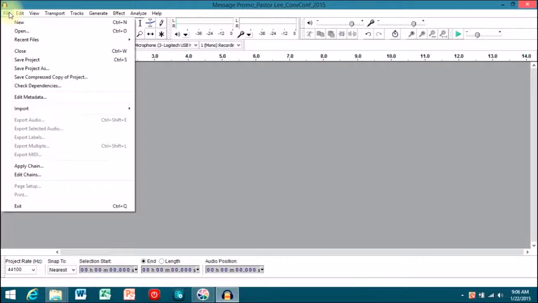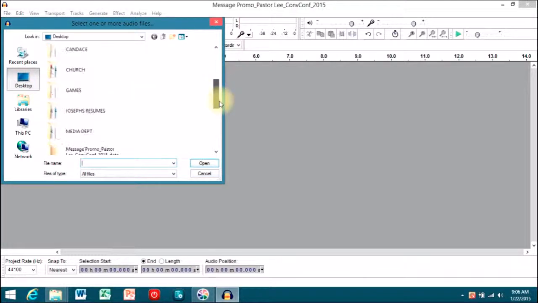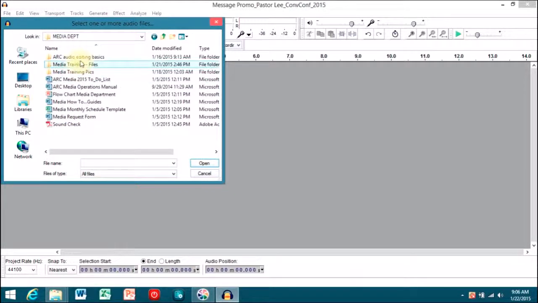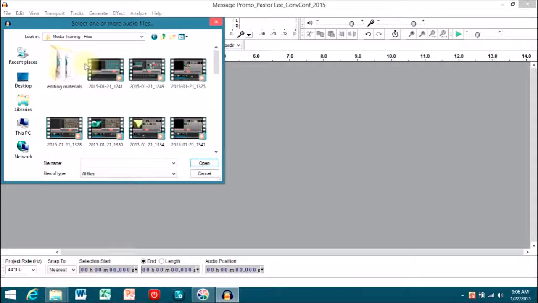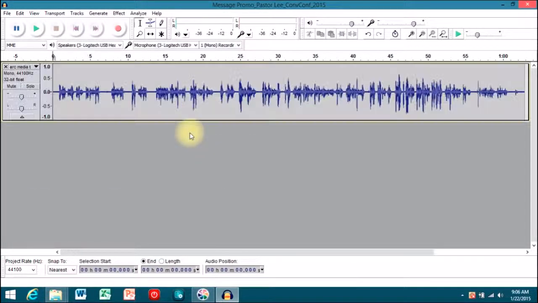Now, importing audio. Pretty simple. You can do it two ways. Go to File, then go to Import, then go to Audio. Wham. Again, everything should be on the desktop. So what I'm going to do here, I'm going to go to Media Department, and I'm going to go to Training Files. Okay, editing materials. Wherever you have the stuff that you're trying to put in here, that's where you're going to go. Let's just say we're going to go ahead and get a talking sample here. Boom.